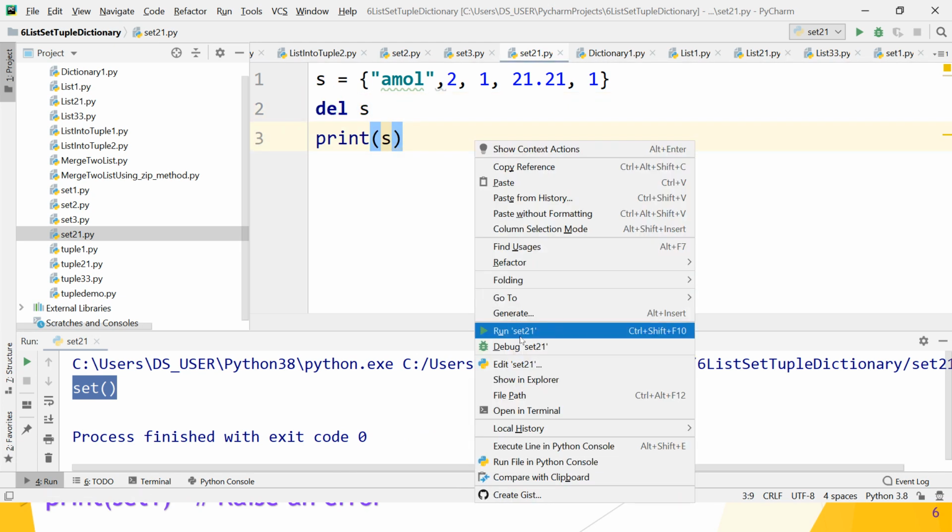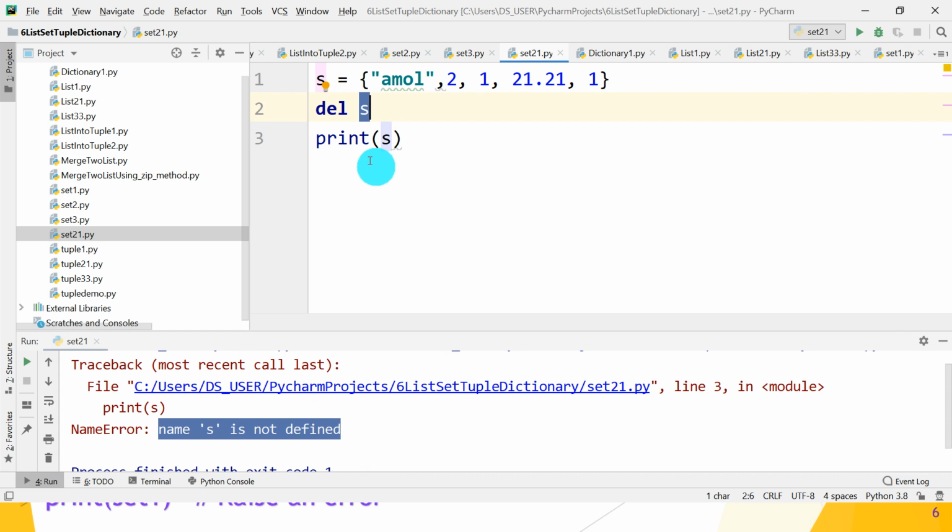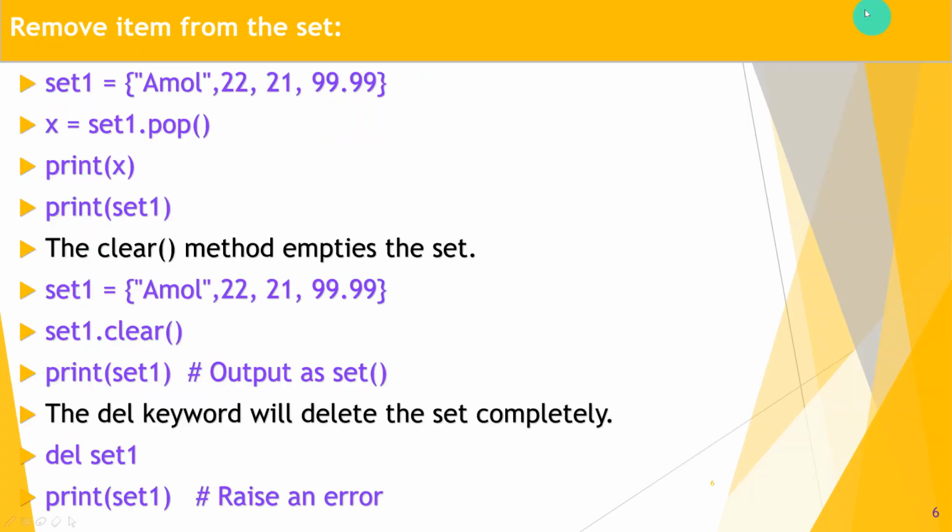So what does it give you? Name error. Name s is not defined. Why? Because we deleted the set s. So it is not defined after deleting. So great guys, delete keyword deletes the whole set. It's not present on the RAM. Okay, so clear method only what? It clears the items present in the set, but the instance of the set remains as it is on the RAM. Great guys, hope you understand the concept of delete and clear.